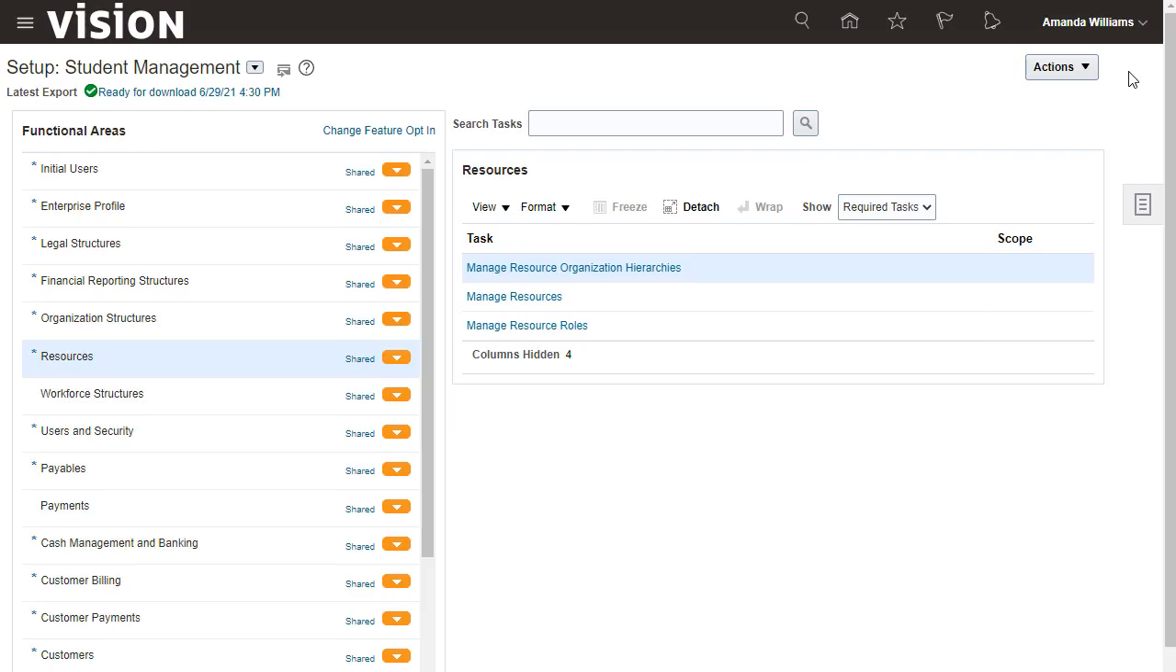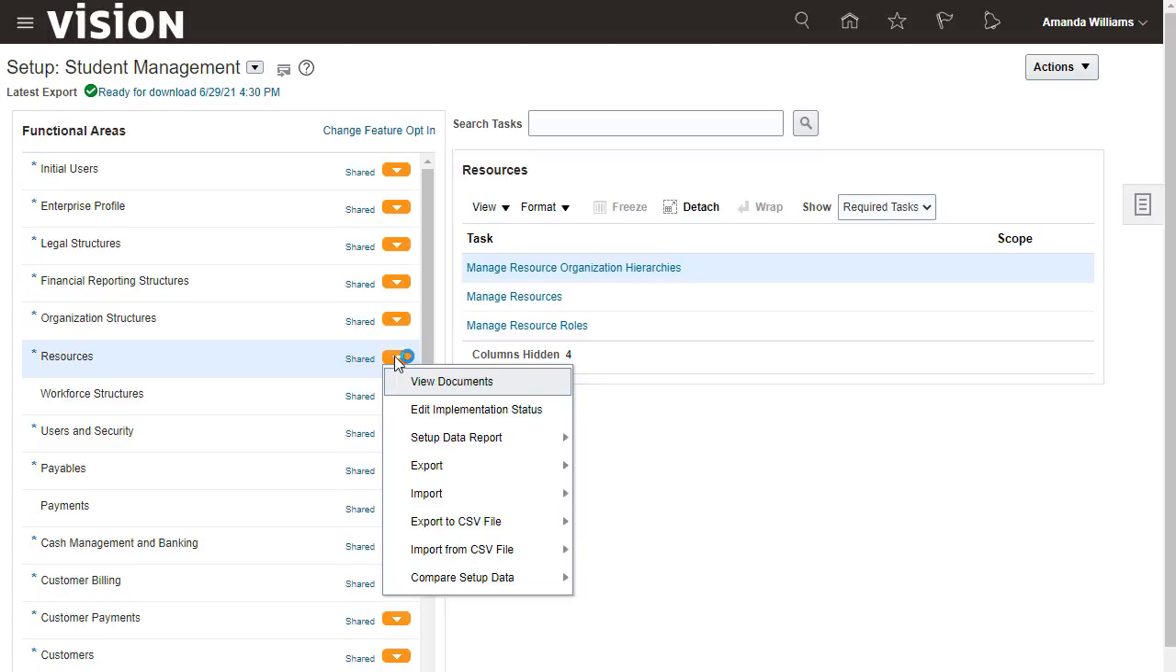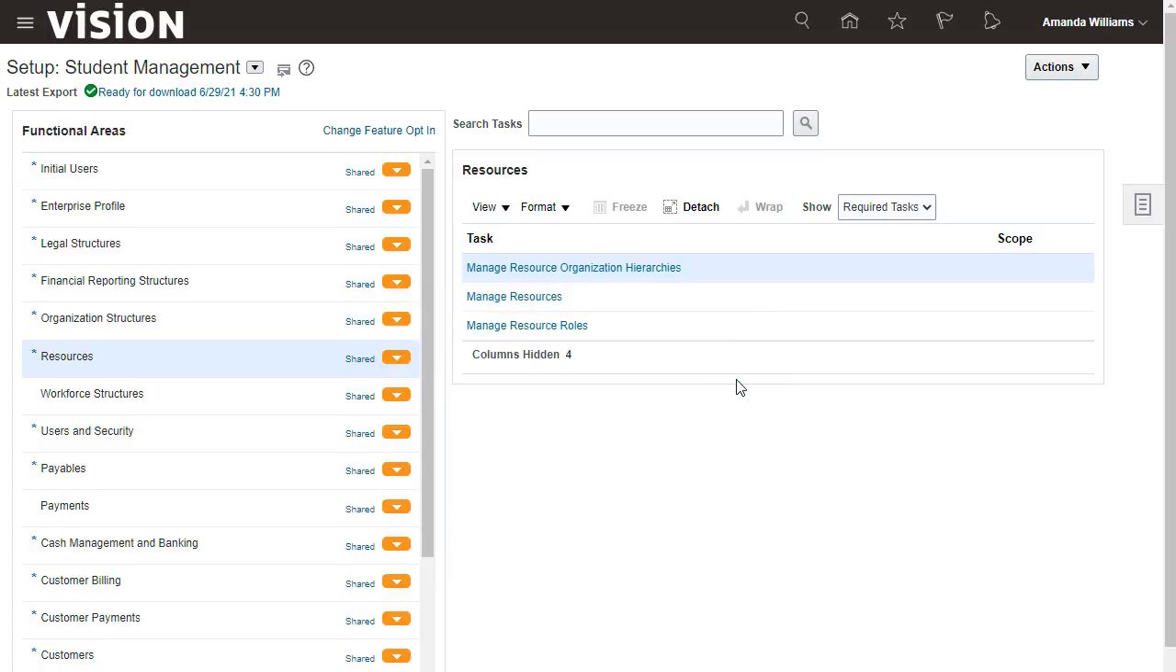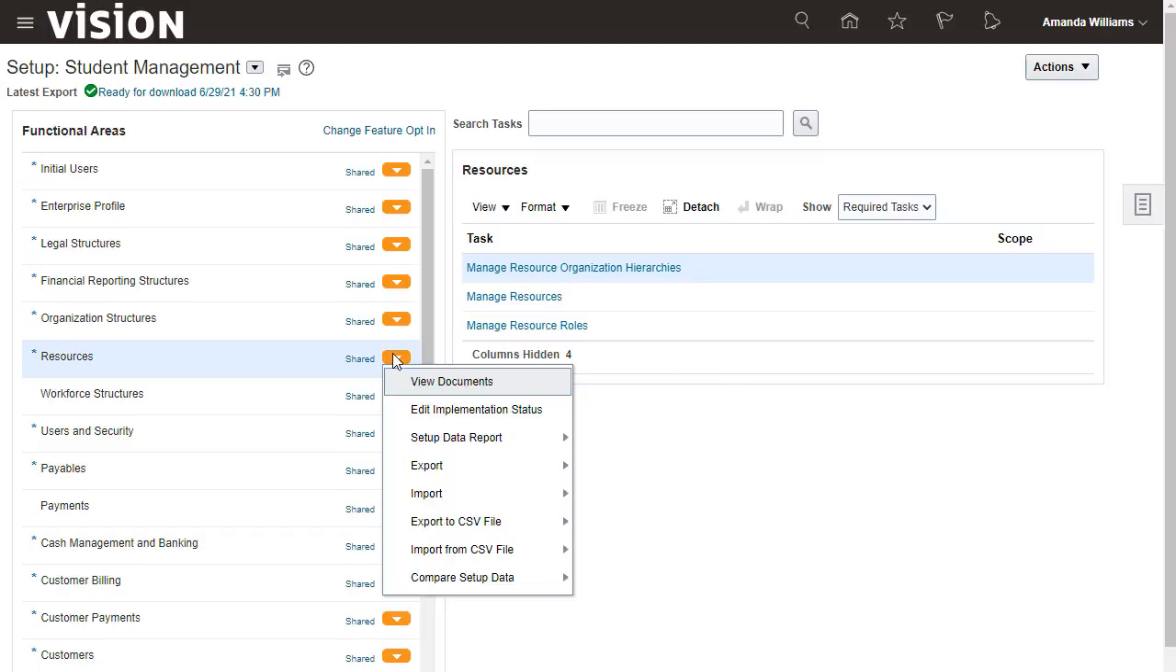If you know that setup data for this functional area has changed since the last export was run, you can create a new setup data report without running an export process. Dismiss the confirmation message. Monitor and refresh the process until it completes.